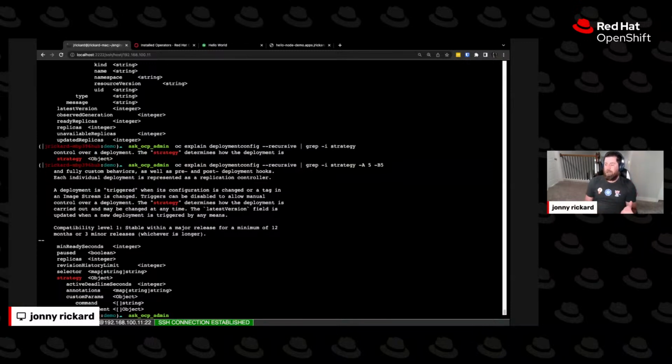And then again, the deployment config, which is on parity with a deployment, but it's just got some added features. Some OpenShift goodies like the triggers and rollout strategies and stuff like that.